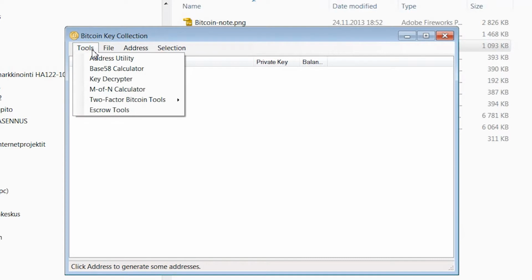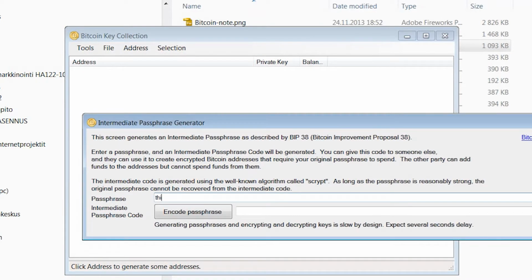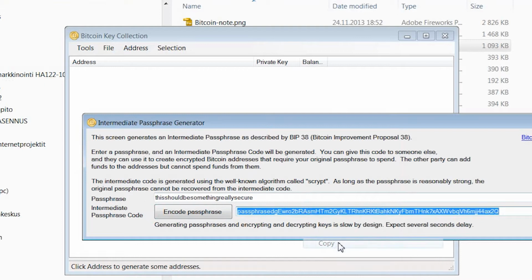We will first create our intermediate code, which will basically become the password to our paper wallet. Write your password here. We will now create the intermediate code from the password and copy it to the clipboard. Also remember to write down the password somewhere or at least give yourself a password hint.